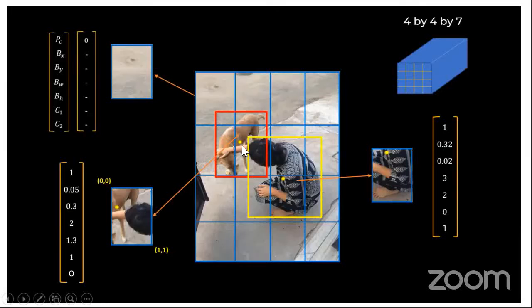So what will the vector corresponding to this dog look like? You have 1 here, which is telling you that yes, there is some probability of having an object. And which object is it? It is a dog. Then what are the coordinates? These are the coordinates, which tell the middle coordinates, 0.05 and 0.3. What is the width and what is the height? That also it tells. And each grid box will have its own coordinate system, like 0, 0 and 1, 1.